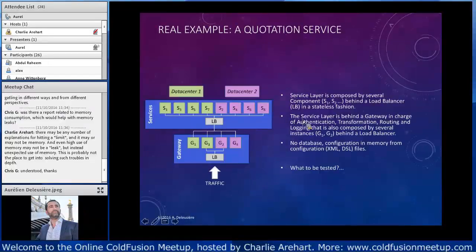Okay, go back there. Let's take a real example I want to share with you: a quotation service. I was working for a customer that is a global large insurance company specialized in travel insurance. They have this kind of architecture, with a gateway that is basically doing transformation and routing, and services that are doing quotation of insurance.